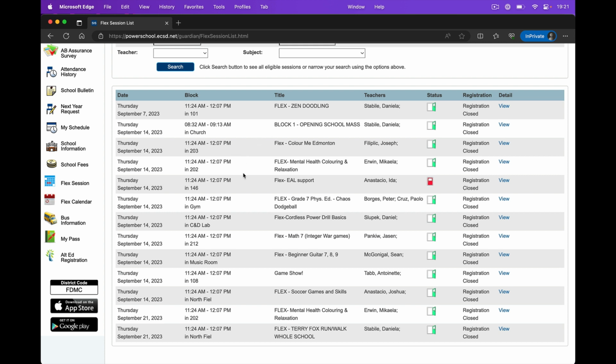Right now, what you see here are just flex options available because next Thursday, our first core support block is going to be mass. So all you have available for you is these flex sessions, and they start at 11:24 and they go until 12:07. So the last block of the Thursday. You see the date, so Thursday, September 14th is this one that we're going to be using. The time, 11:24 to 12:27. The name of that flex session and which teacher is going to be offering that session.